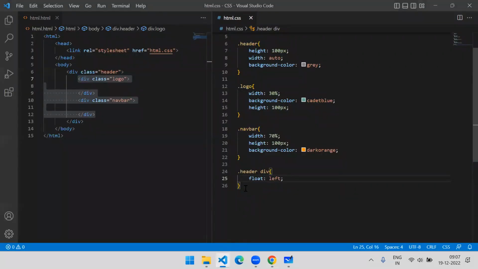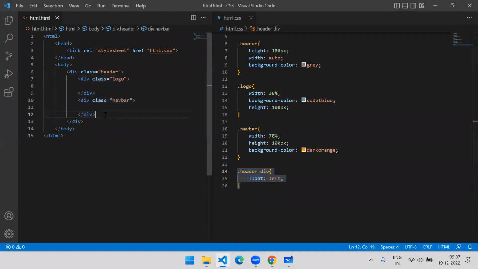The moment I say float left, you will see both the elements are sitting in a single container. So this is how a container or outer elements are designed. Very simple. Until you mention this property, these will be block level elements. The moment you say float left, these divs automatically get converted to display inline behavior, and they will sit on one horizontal line. Like this, as many elements as you can add, there will not be an issue.